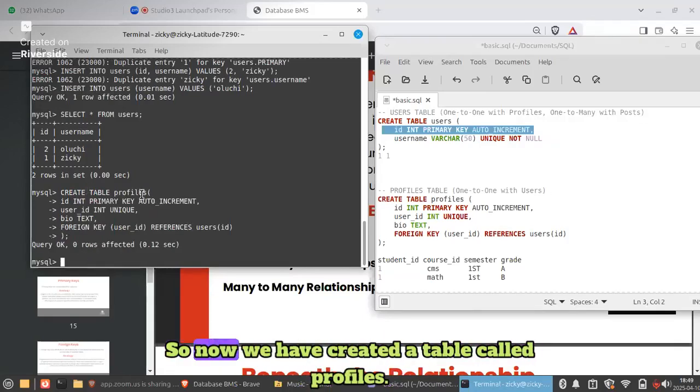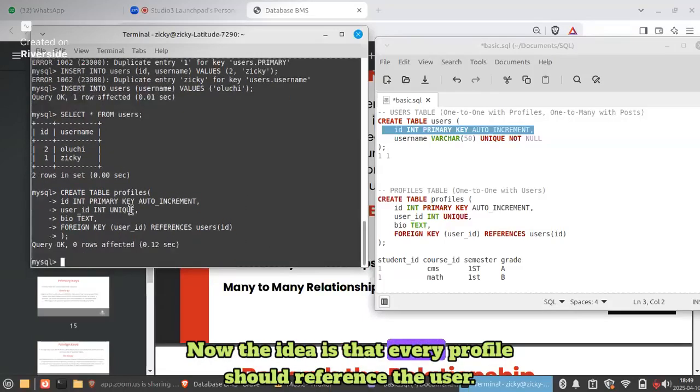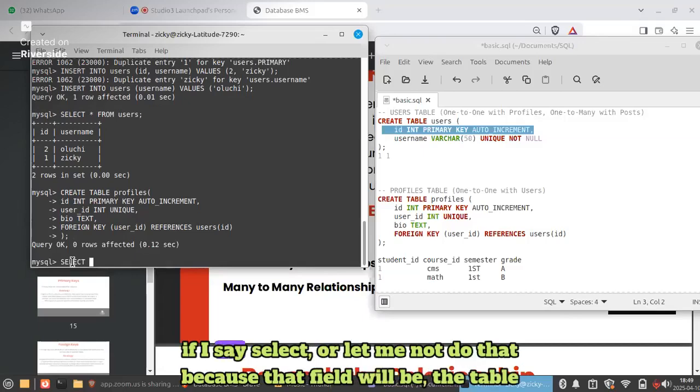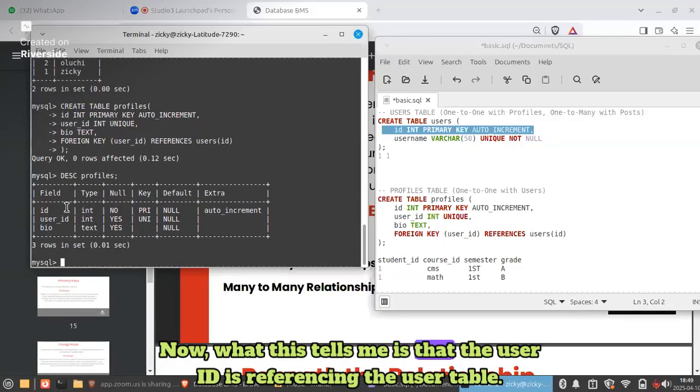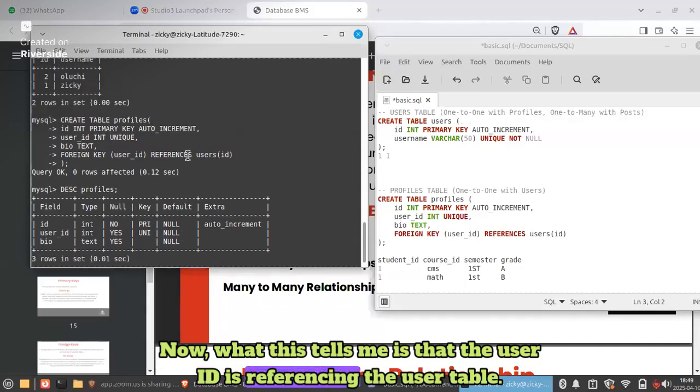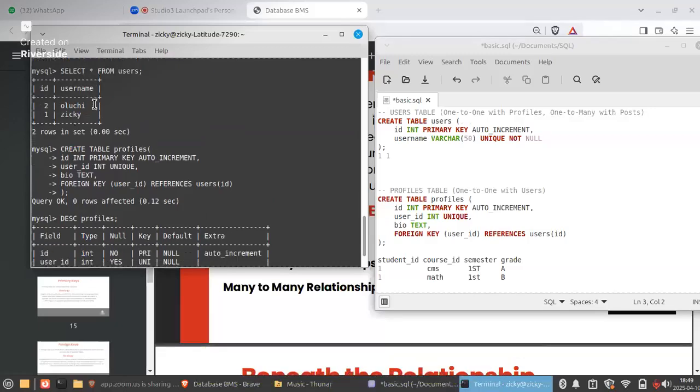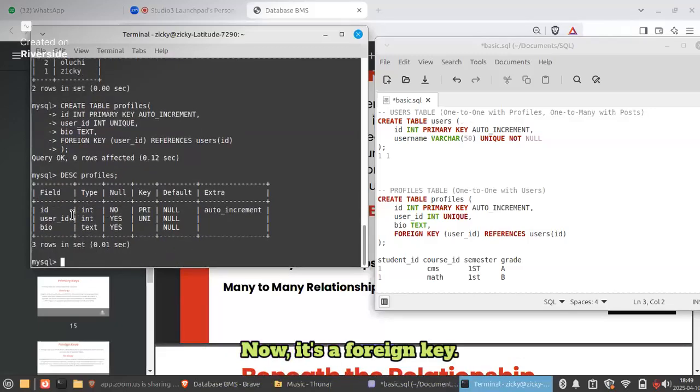Now we have created a table called profiles. The idea is that every profile should reference the user. If I say select, or let me not do that because the table will be empty, so describe profiles. What this tells me is that the user ID is referencing the user table. It's a foreign key. This doesn't really go into much detail.